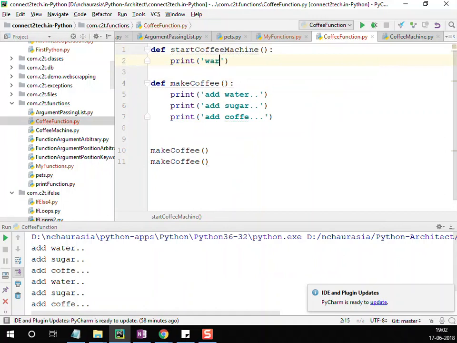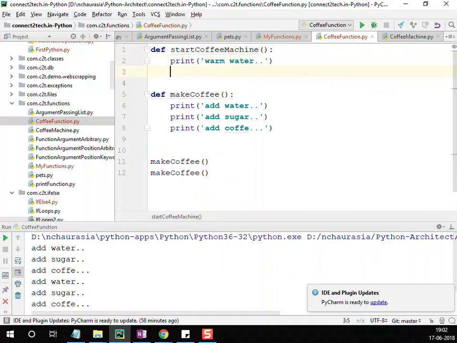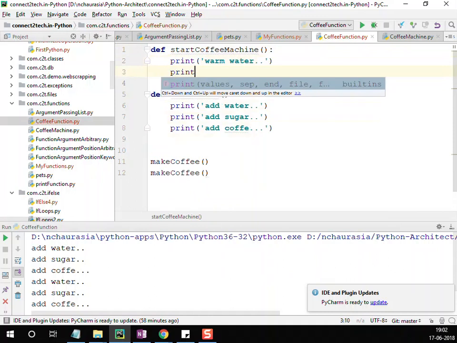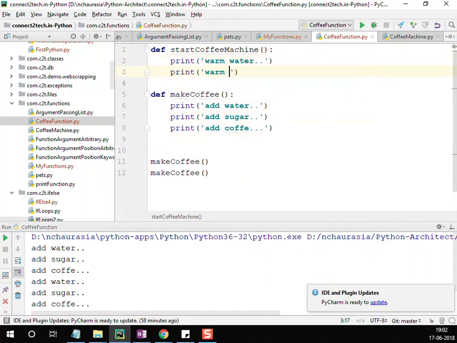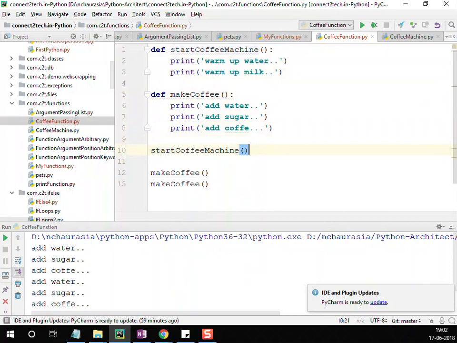I'll say warm water and print, warm up milk. Okay, right? So what I'm going to do is warm up, I will call it. So first of all, I'll call start coffee machine. While starting, it will perform these two actions of warming up my water and milk, right?